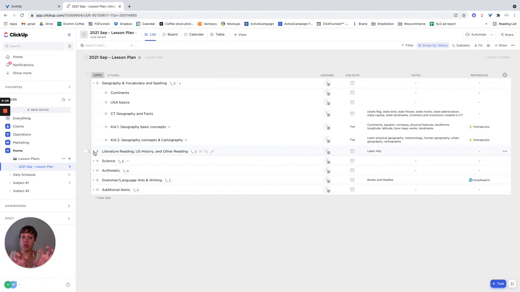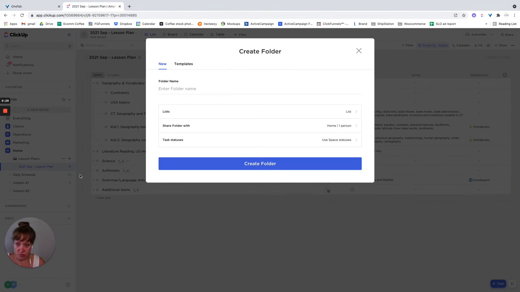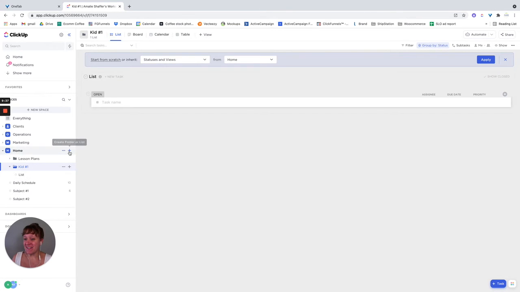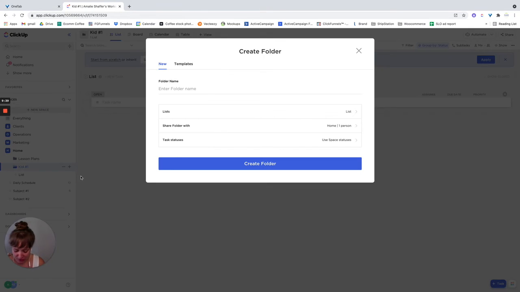If this is just for you organizing it, then maybe what you do is create a folder for each child and then you actually put assignments into lists for them based on like the month. You know, if you wanted to break this out, let's say we want to create a folder for kid number one, obviously you'd put their name, and then let's say we'll do one for kid number two.